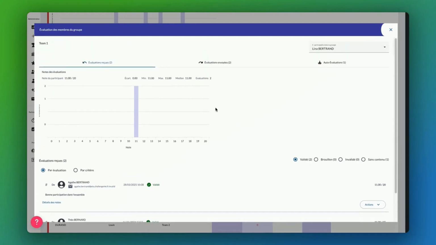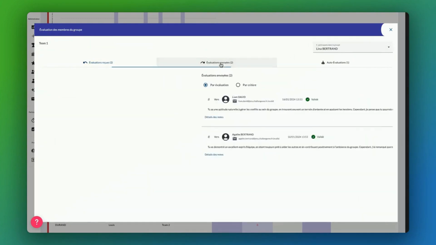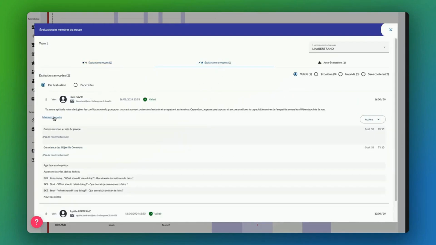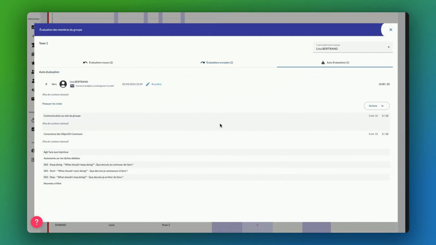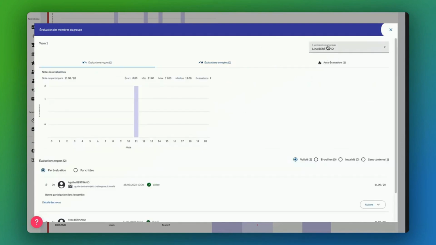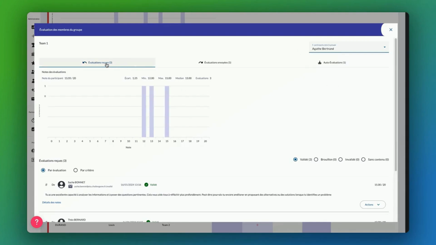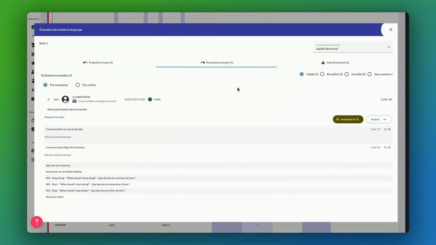I can also see the evaluations sent by the student. So I'm still looking at Lina Bertrand. So I will be able to see the evaluations she has completed. So the ones she has sent to her classmates, always with the details. I can also see the student's self-evaluation, and I can also access this information for all the members of the group. So here, for example, I could switch to Agathe Bertrand and see the evaluation she has received, as well as the evaluation she has completed.